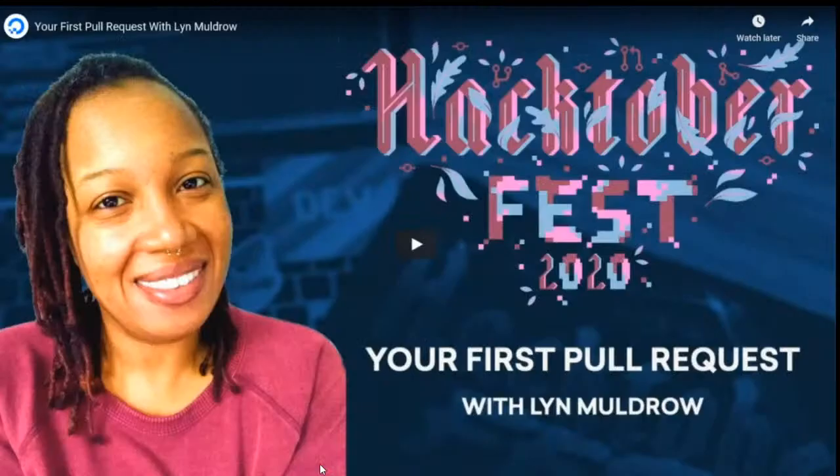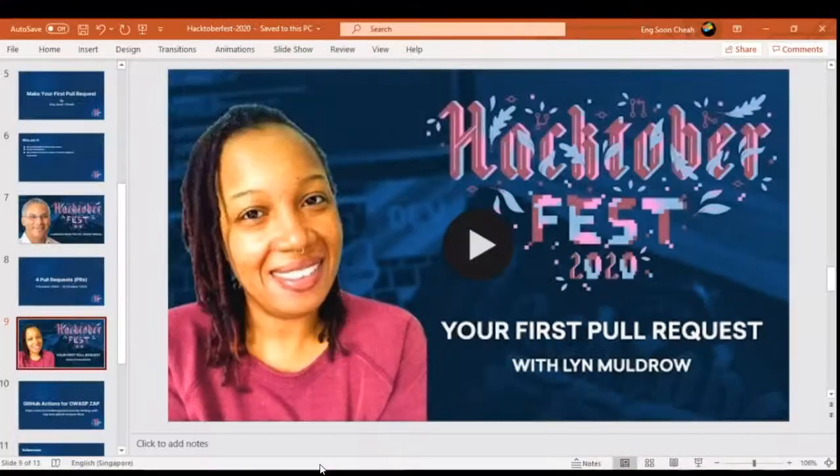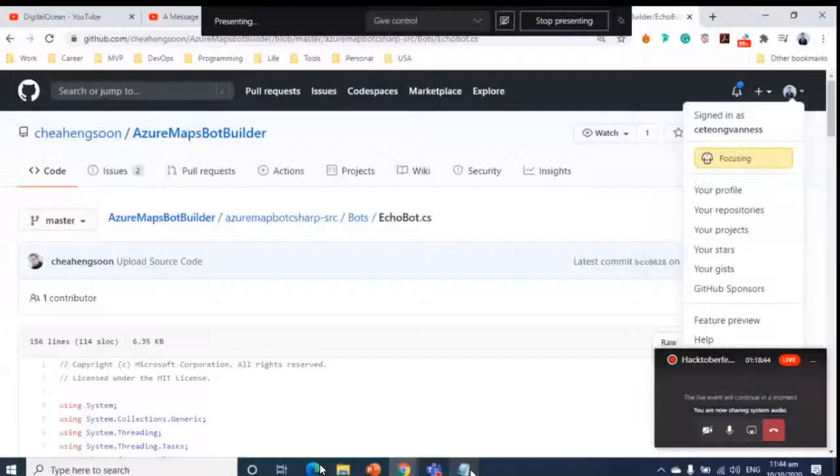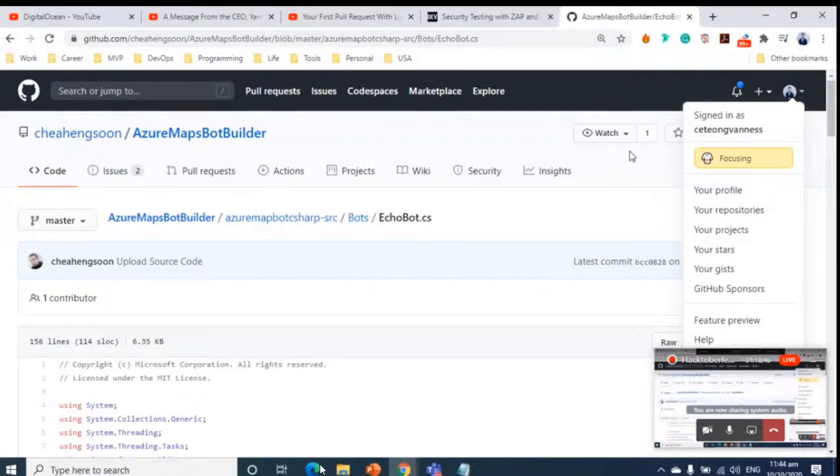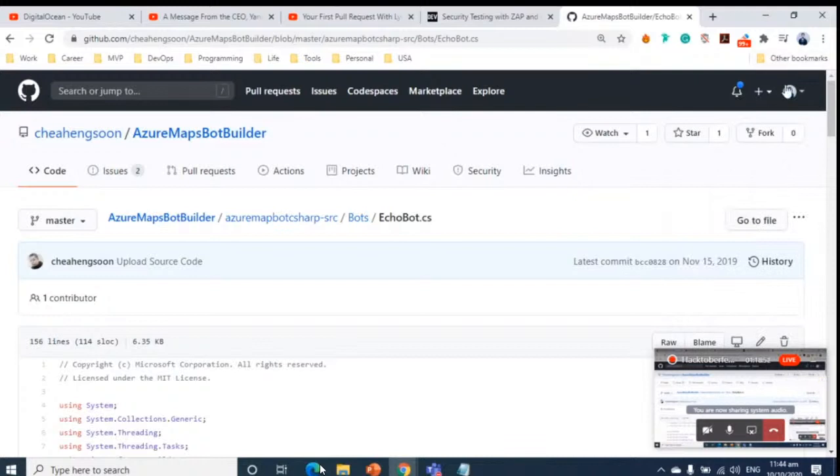Okay, let me go to how to make a first pull request. Now let's see. Wait, let me share my screen, my desktop screen. Okay, now I have the Eng Teong GitHub account and my repo.